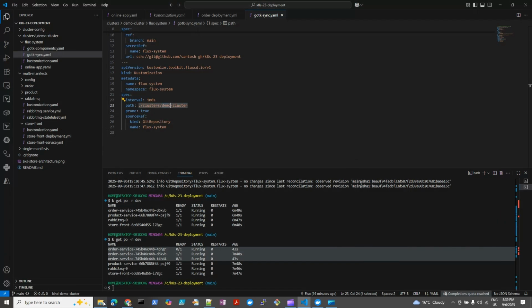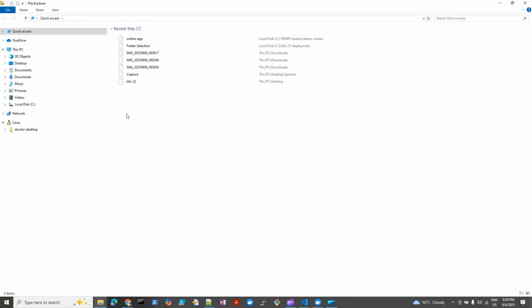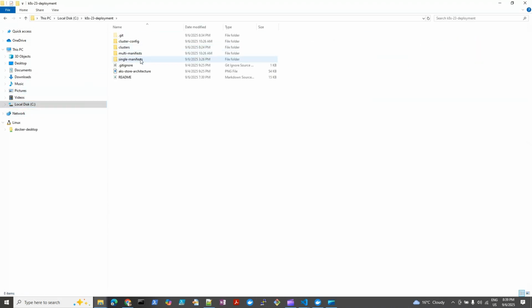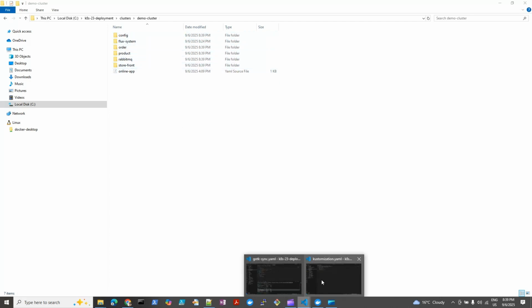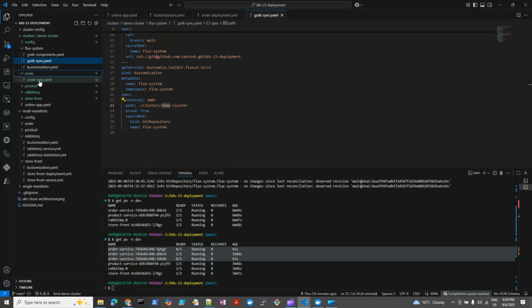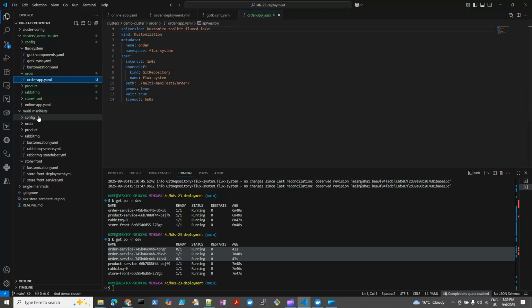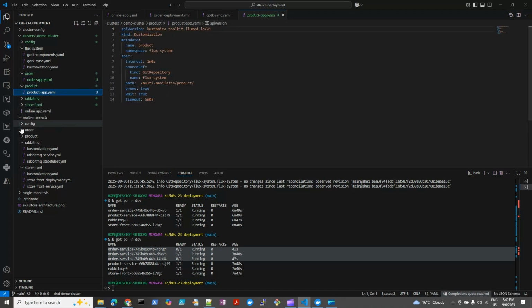So let us go to the folder here, 23, and under cluster, demo cluster, let me copy here. Okay, so what I did is just add these folders, and each folder contains the kustomization file. Let's see the files we just added. This is the same as this online one, but that one points to the single manifest, while here the order one will point to the multi manifest order, and the product one will point to the multi manifest product. You can see this path it will point to.